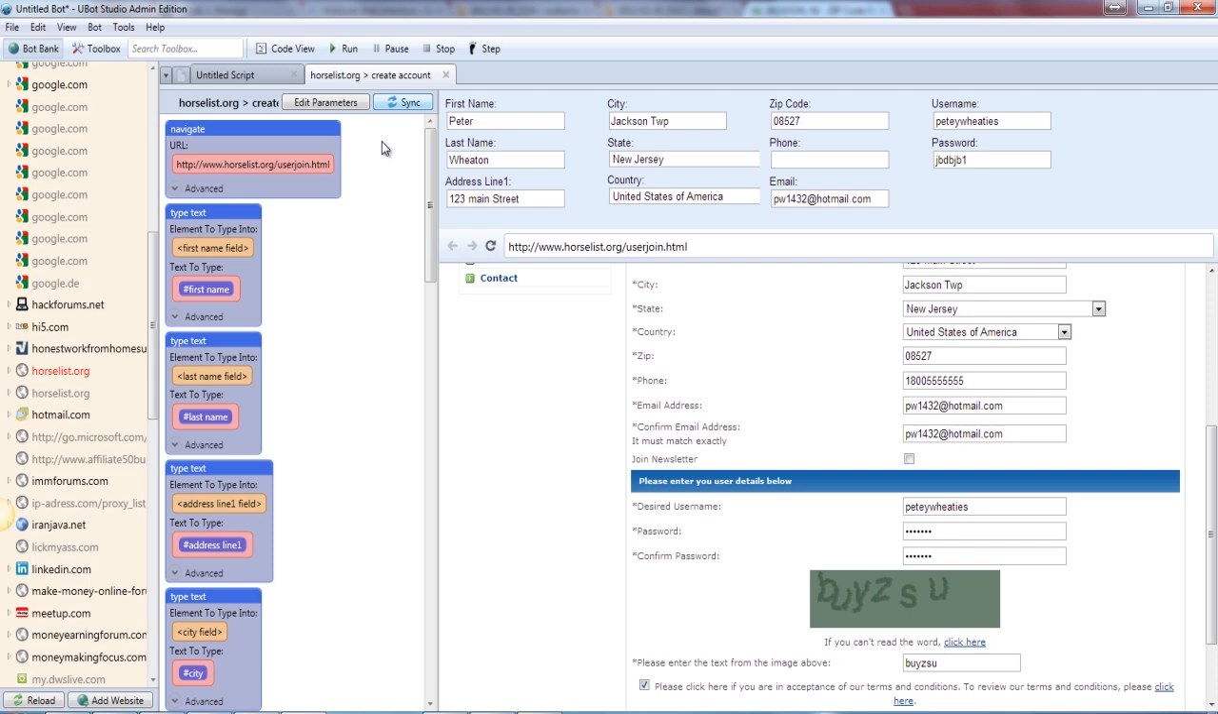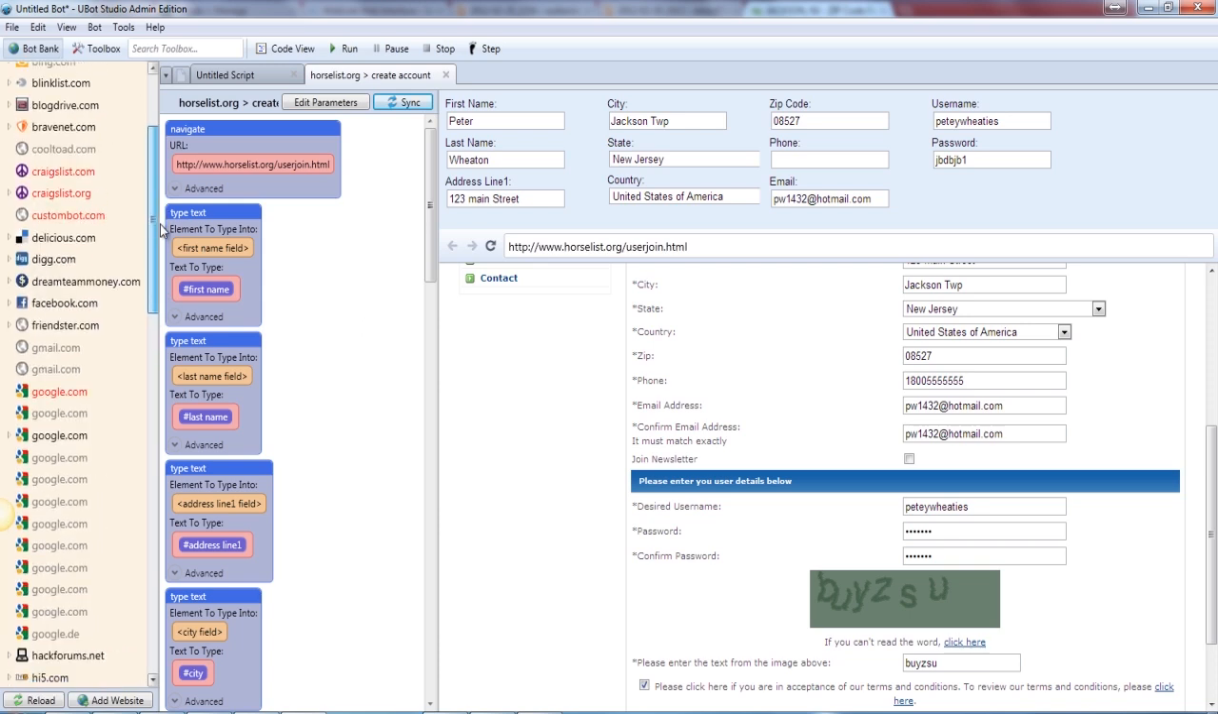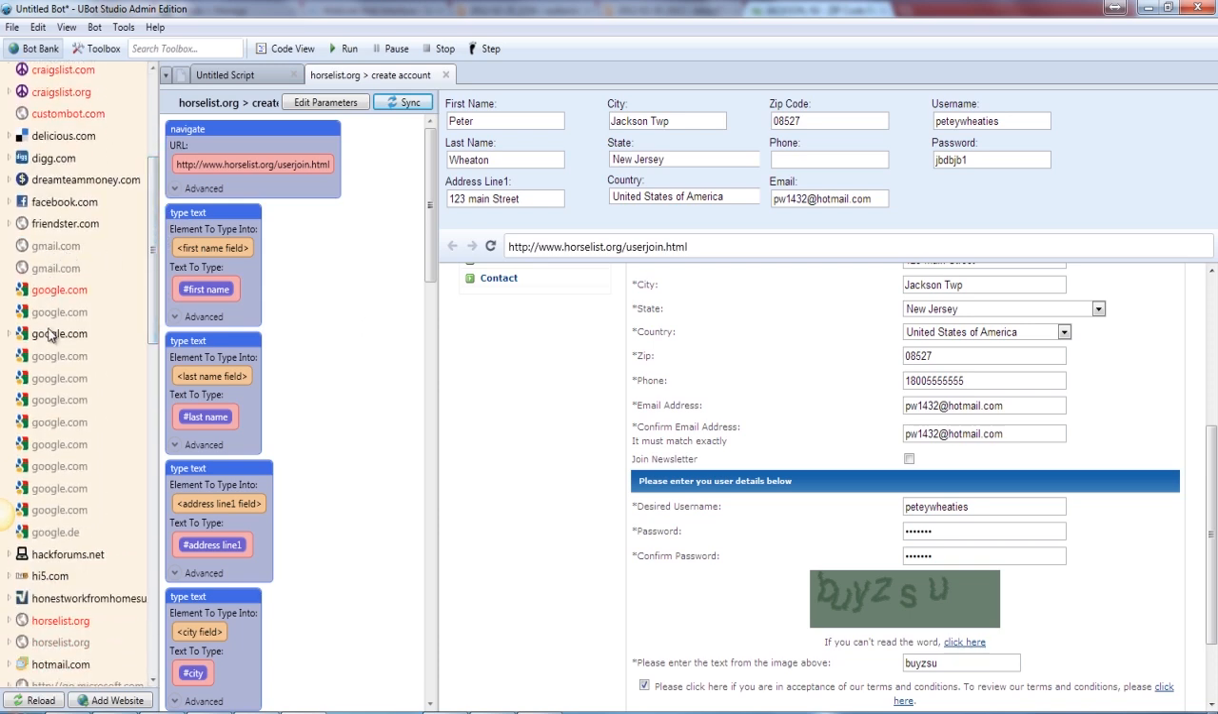Sync is different from save. You don't want to do a little bit and then sync it because that's saving it, because if you do, what you're going to end up with is stuff like this. Every time you sync it, it adds a new one.